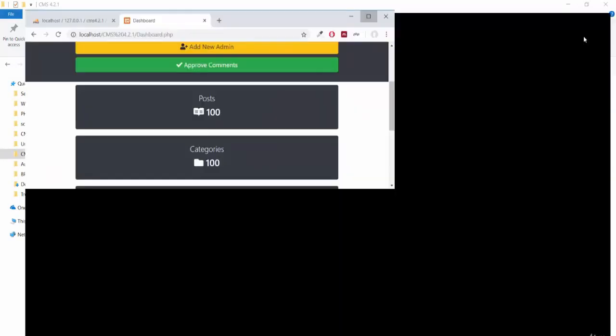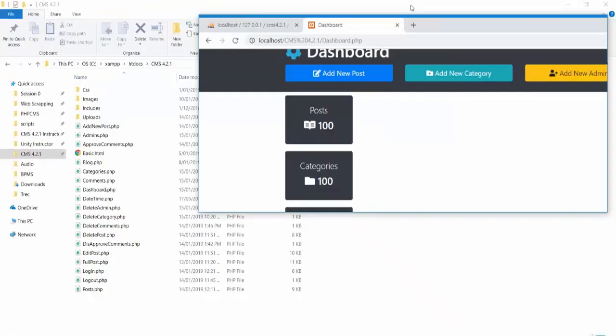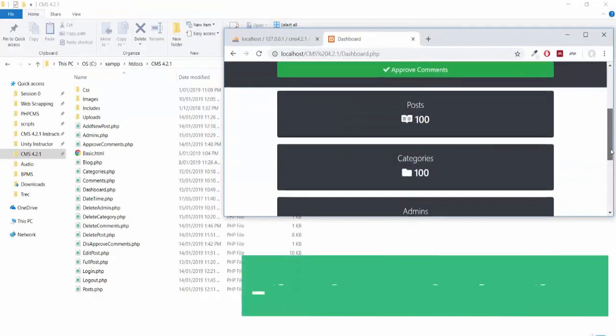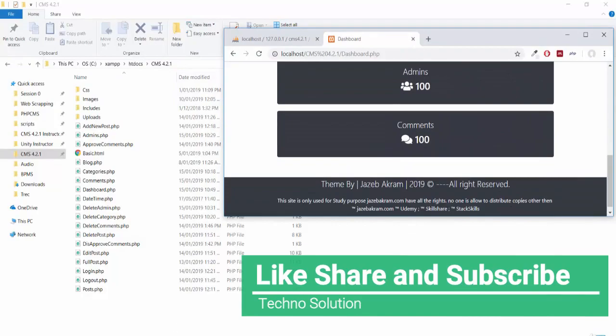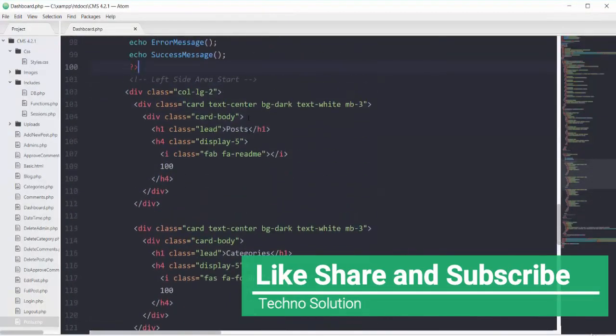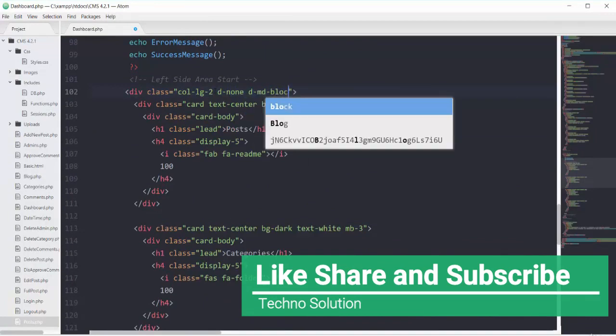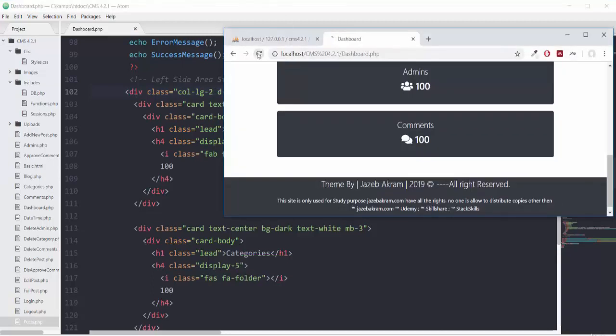If you want your cards not to appear on medium screen, you can add the Bootstrap class that will make these cards not appear in the medium screen. So for example, I have to go to the col-lg-2 and I will say here d-none, d-md-block. So if I save this one, and first let's refresh this page.